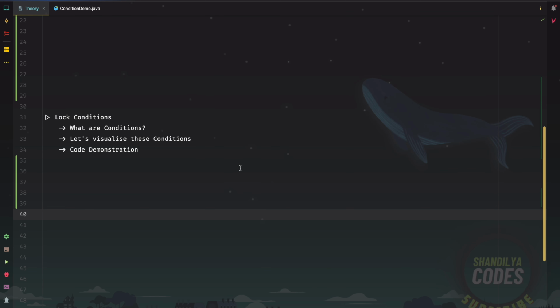Till now, we have learned that locks are an important part of implementing concurrency in Java. But we also need to have some sort of interaction between the threads and locks. So the mechanism which helps us in managing these interactions is called a condition. Let's understand what conditions are with a very simple and easy to understand explanation.